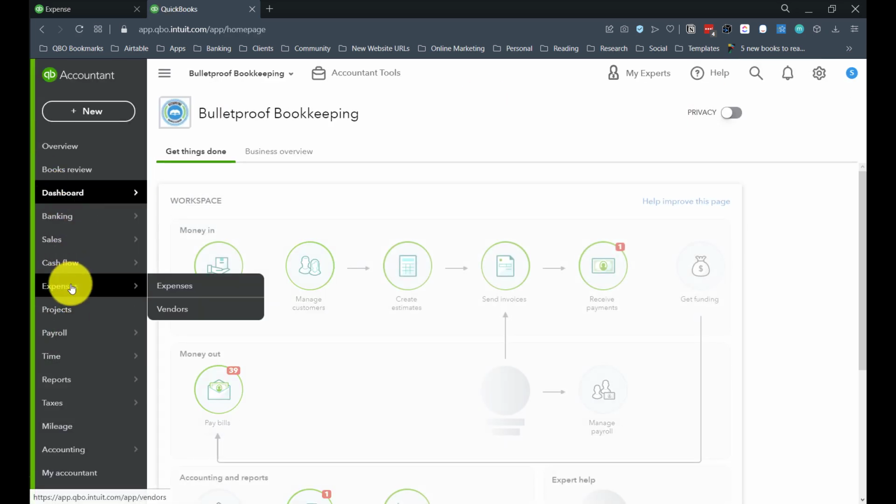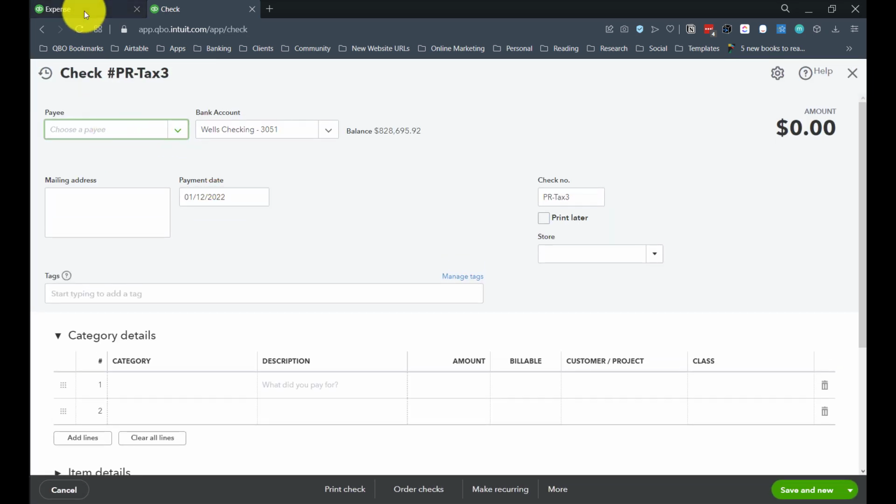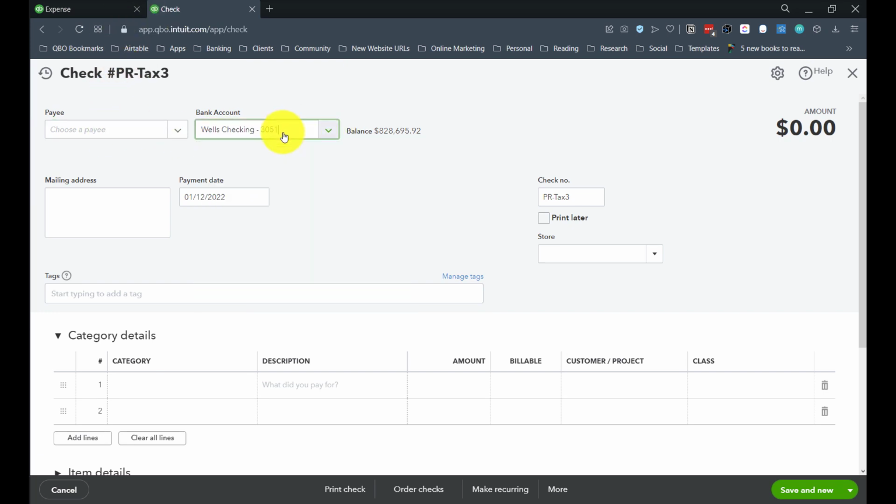Okay, and while we're here, let's just go over to the expenses section. Okay, new check. So they both give you the space to enter a payee. A check, like I said, only gives you access to bank accounts as far as the source. This is the source of the transaction. How is it being paid for, right? So that's one of the major distinctions.